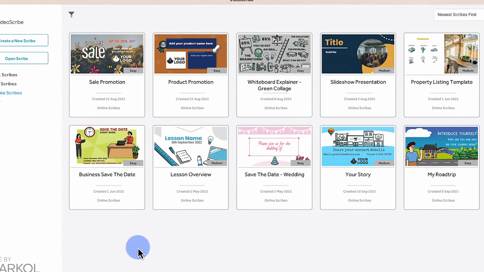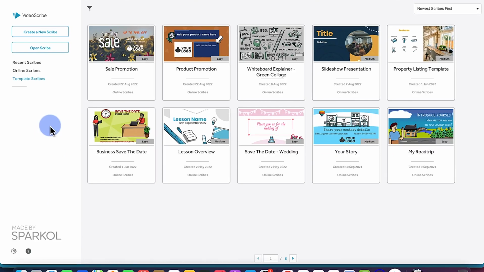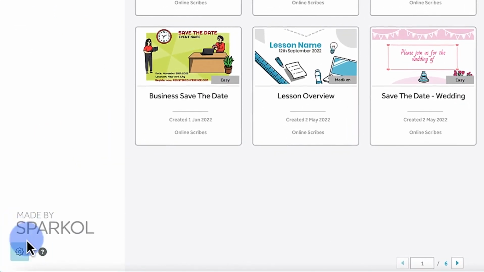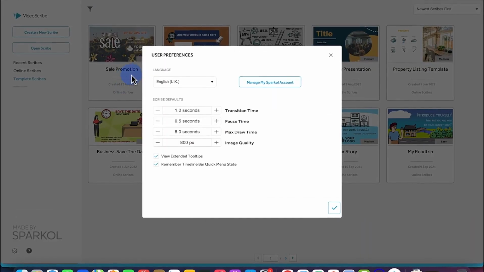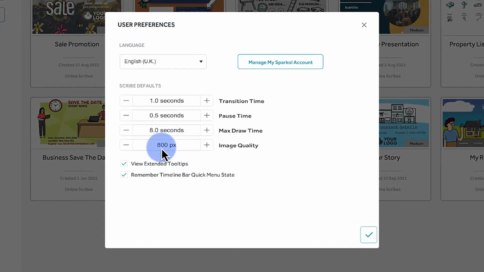So before we go any further, we need to understand the key settings in Videoscribe. You can access the key settings by coming down here to the bottom left, where you can see this gear icon. You just click on it and you have access to the user preferences. The first thing you need to notice is the language. Right now it's set to English. You can change the language if you want, or you can manage your account from here.